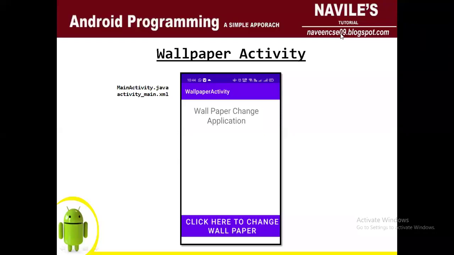Before we design the application, let us understand how the user interface should look. The user interface for this wallpaper activity is very simple. All that it contains is a button. On click of this button, the wallpaper has to randomly change every 30 seconds.